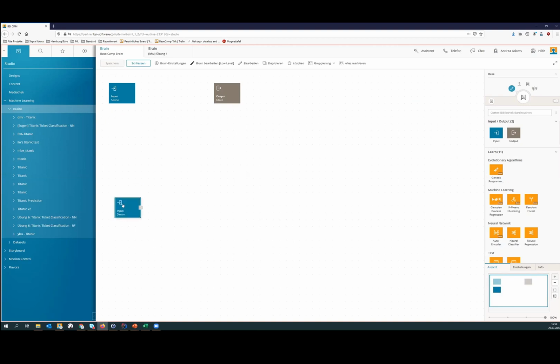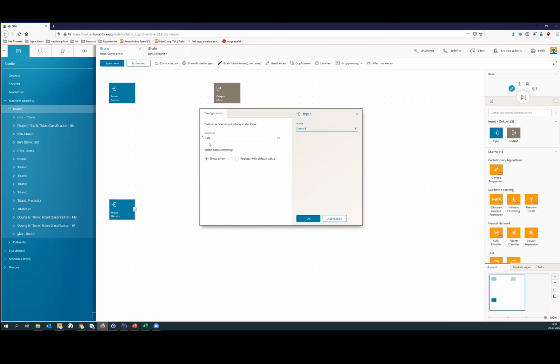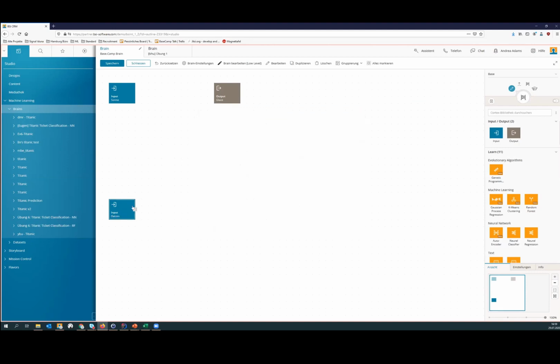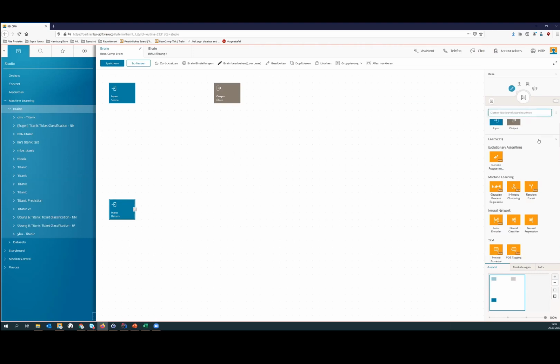It has already assigned two inputs for us, a sun input and a date input. What we can see from the data set is that this has already been set to a data type of type date. We are not going to use that one right now. Here on the right side, we have the archive of all the different steps that you can have. There are all different machine learning algorithms, genetic programming, Gaussian process regression, and all that jazz. We are going to focus on a neural regression.